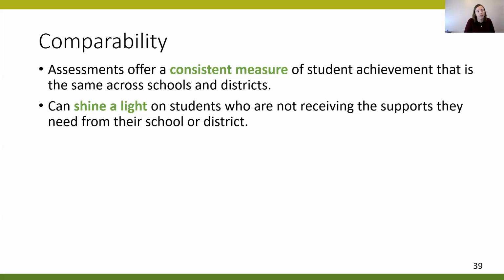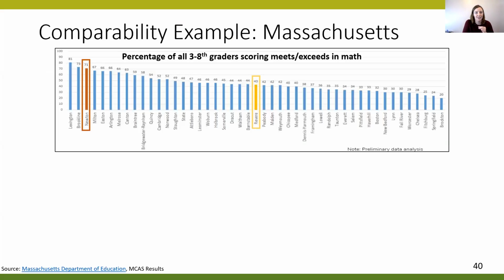So we talked about comparability. They're a consistent measure of student learning, and we just wanted to give an illustration of why that's important. So we can go ahead and go to the next slide. I know that we have a few folks from Massachusetts on, so we are just using this because we had access to the data, but I think you could do a similar analysis in a lot of your states.